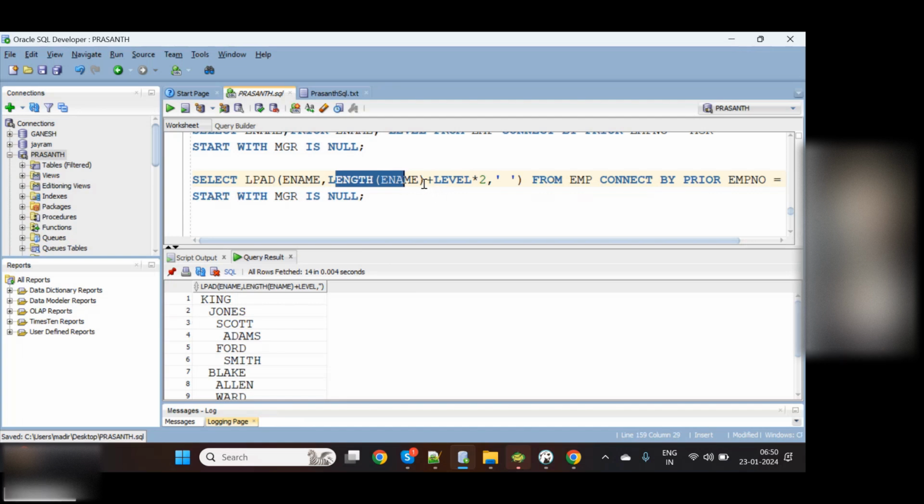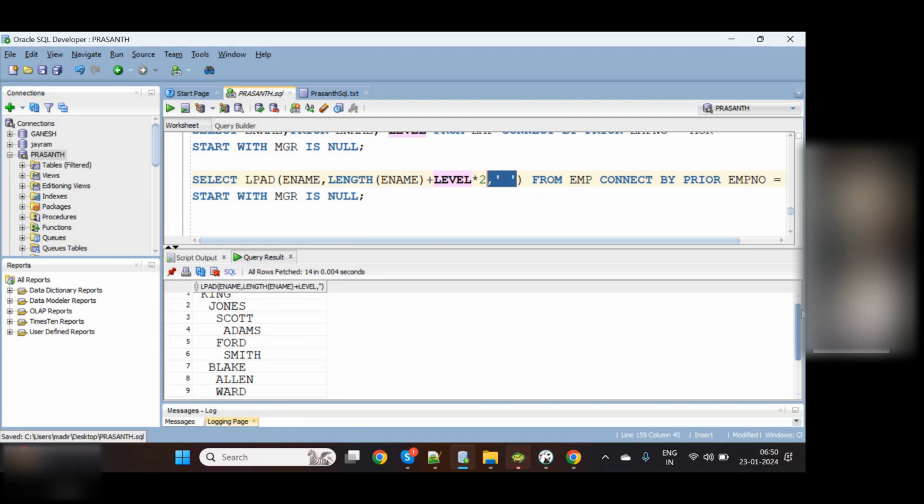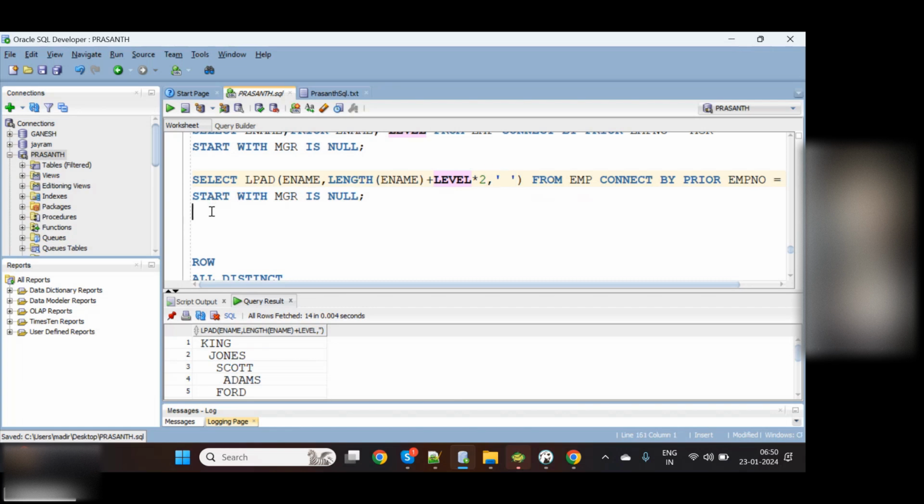So the length is dynamic. That's why I am adding to the length how many spaces I want. King is having only one space, so he is the top member. So to bring the tree structure, I wrote this query. In this way, if you learn all the functions, you can bring whatever you want.